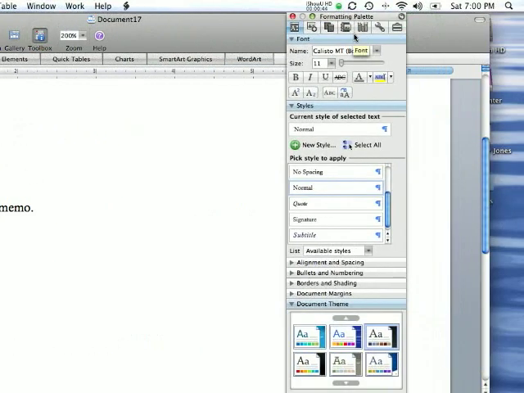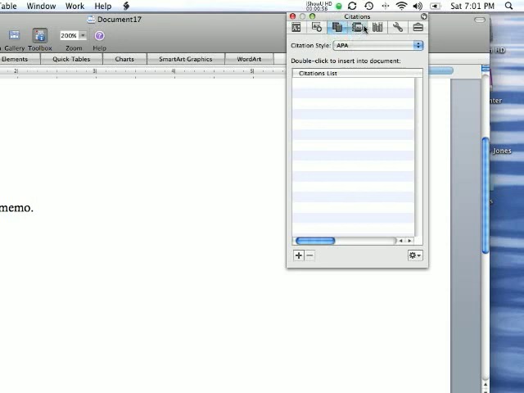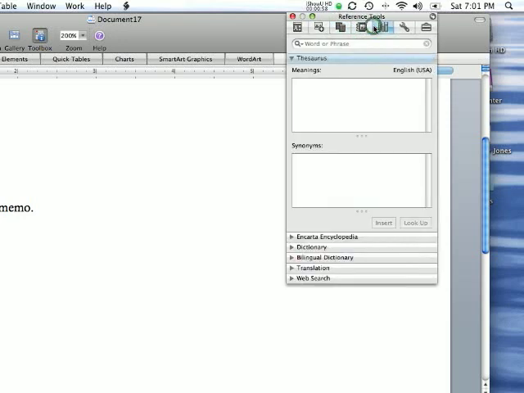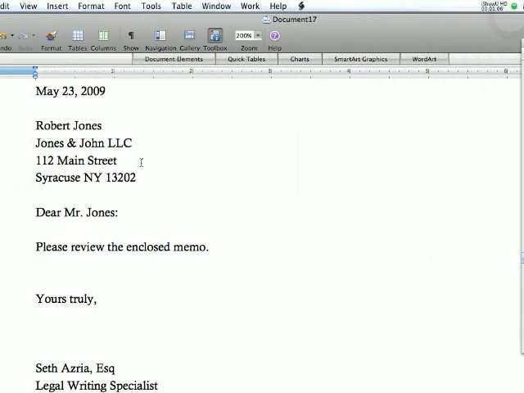Now, I recommend using it right away from the first letter that you write and everything you ever look at in Word using the scrapbook. Now, where is it? This is the formatting palette. This is the objects palette. This is the citations palette if you're writing. Where is this? The reference palette. Now, this is the one we're concerned with here. This is the scrapbook.